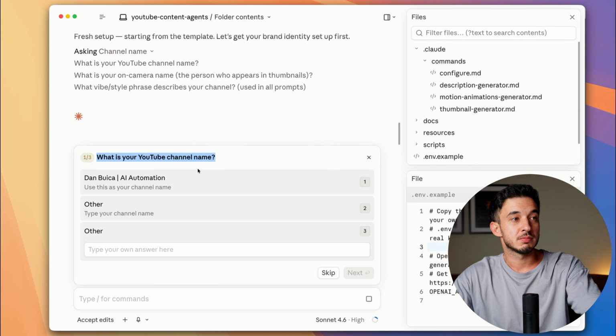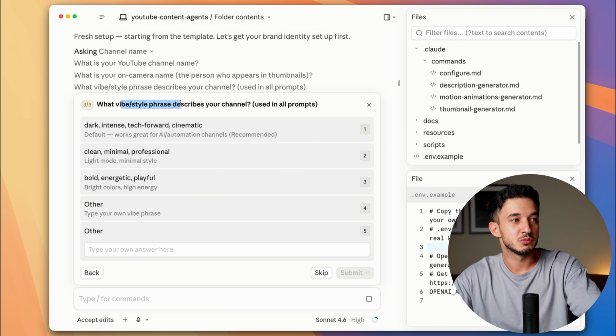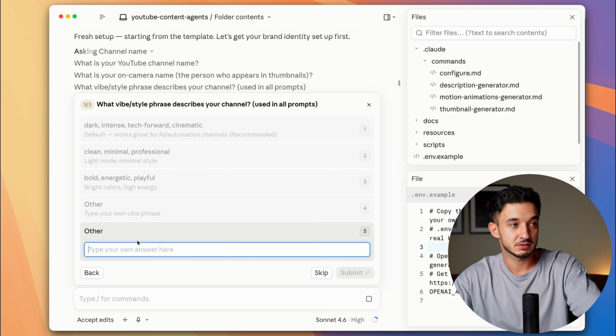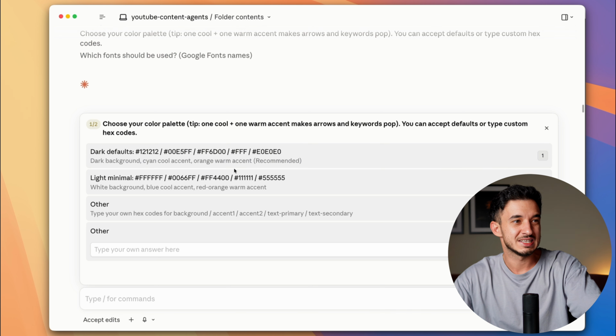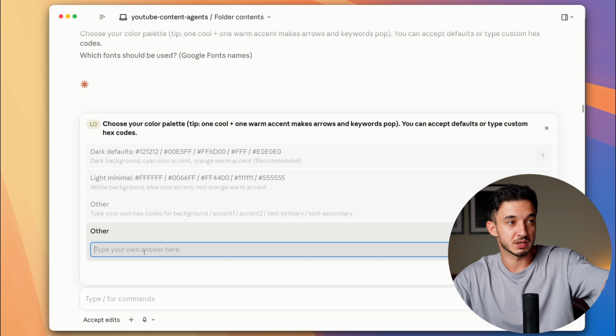It's asking you about your YouTube channel name. Claude has context of me, so it knew where to go. I'm just gonna select my name. What vibe you want, you can just describe your own, but for the purpose of this, I'm just gonna go with clean, minimal, and professional. These are the colors I always use. Let's switch around a bit. Let's go with light minimal, similar to what I have right now. You can also type yours here.